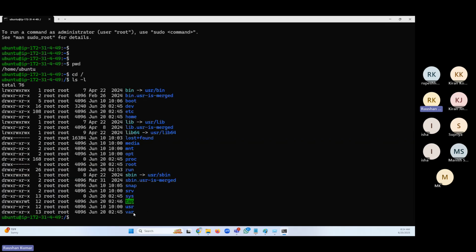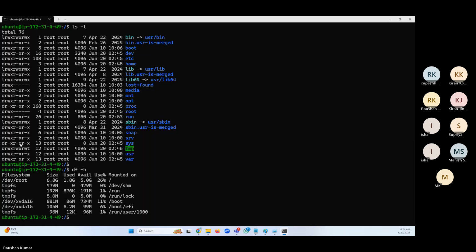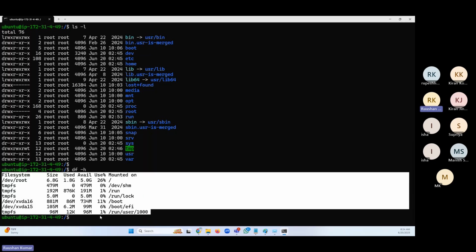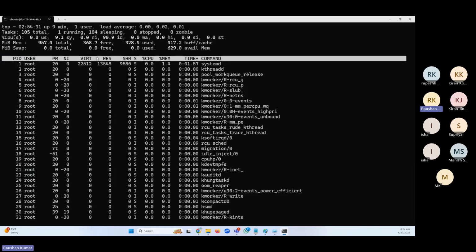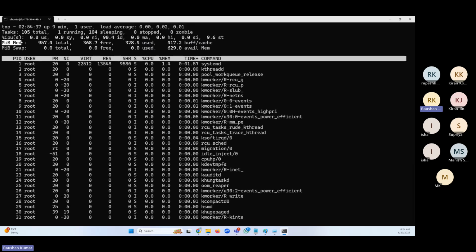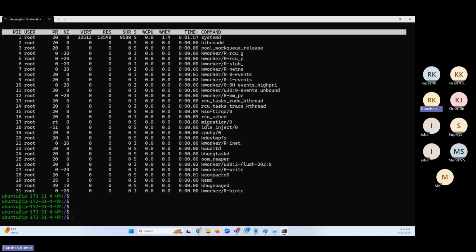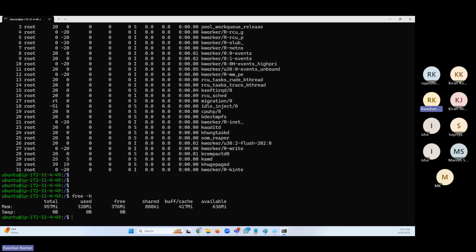I have described all those commands in the video, the basics of Linux. How do you install software? How do you navigate in directories? How do you check disk usage, df -h? How do you issue the top command? You can issue all those things. Look at this: we can see the load average, how much CPU and memory we have, and how we can check memory. I've given it in detail. We have discussed all those things.